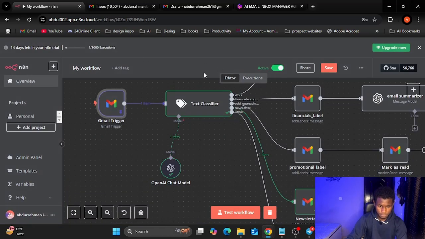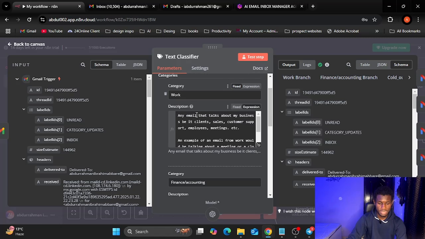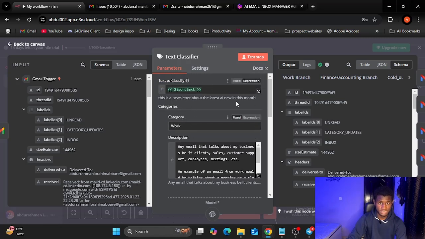So yeah, after we have the Gmail trigger and it fetches all the emails that you have in the last 1 minute, what it's going to do is feed it to this node. Now this node is called a text classifier, and this is where, based on all the emails that it feeds to this node, it's going to classify which class this email falls under. And right here, we have the input. As I told you, this is the input to the node of the text classifier. And then we have categories, and then we have the settings of the parameters.